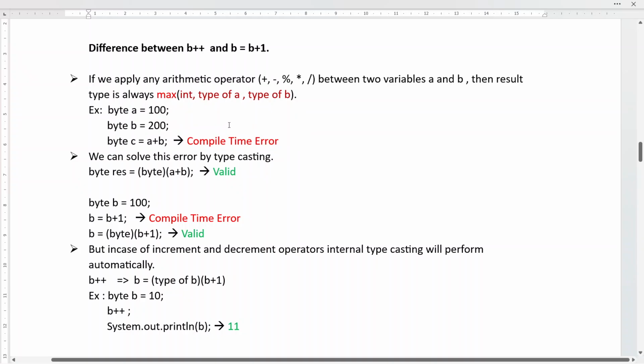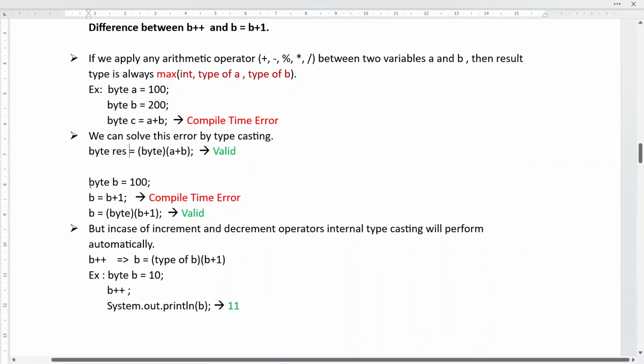That you should remember. And we can solve this error by typecasting. Here we do external typecasting. We are converting the int value, a + b, into a byte value and assigning this entire byte value to the byte result. It is valid. And another example.